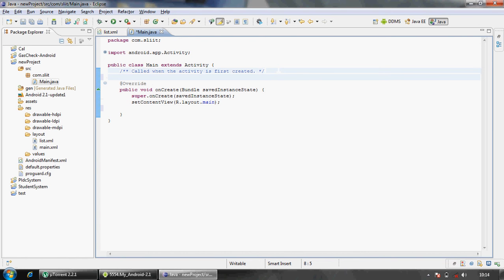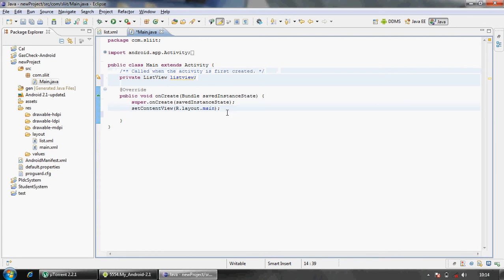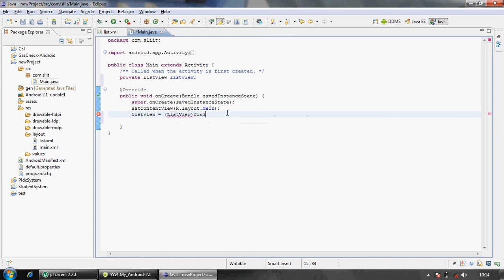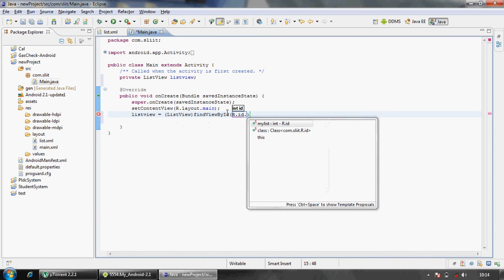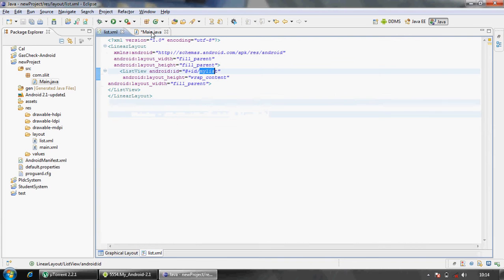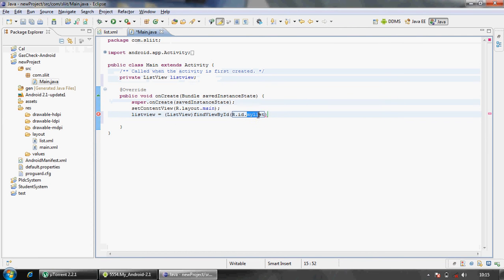So for that I create a private list view type variable. After that I'm going to initialize it. List view equals list view find view by id, my list. This my list is the name that I mentioned in the list view. We have to map this name with the Java code, then only the Java code will recognize the XML list view.